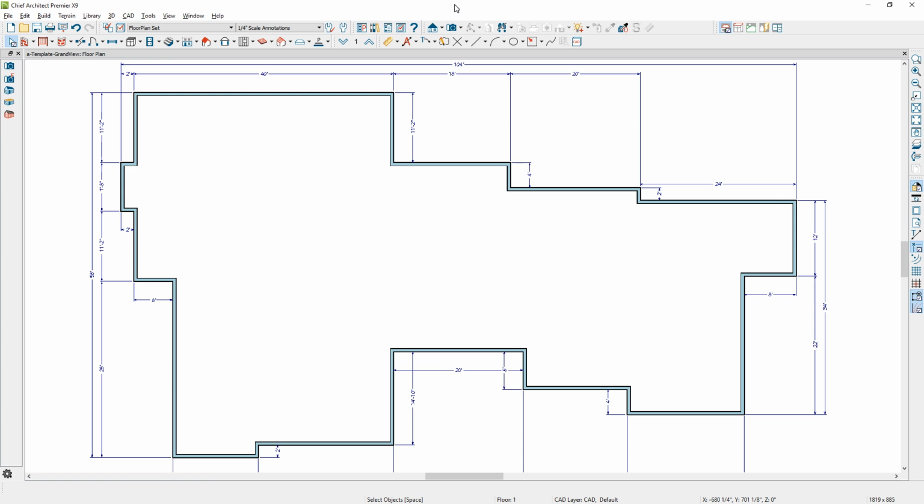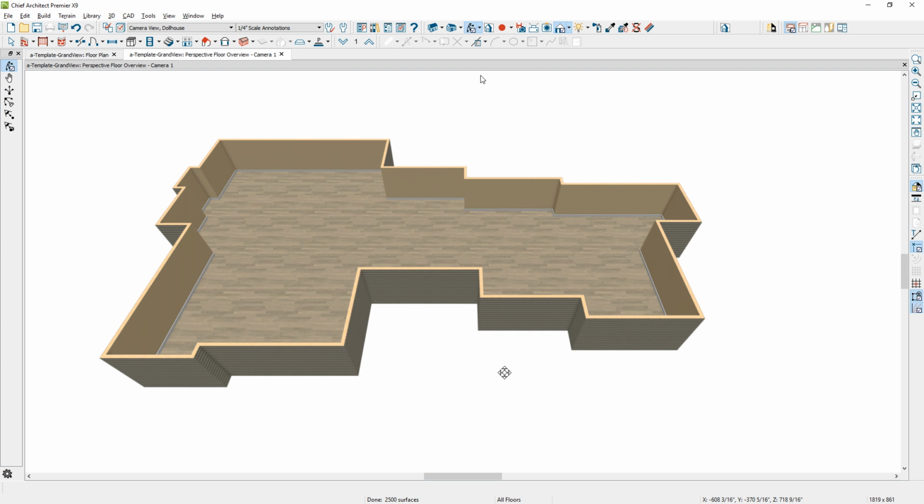Once you have the walls enclosed to form a room, I like to use the camera called the Perspective Floor Overview. This will show you a view from the top down without the ceiling.